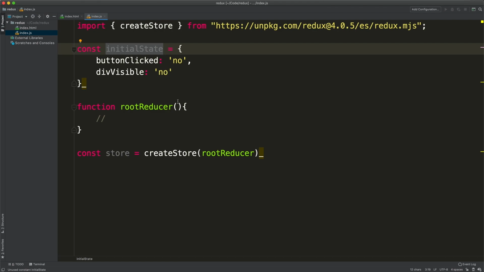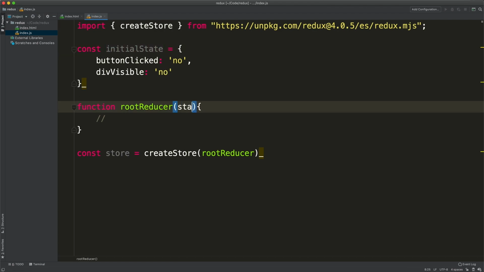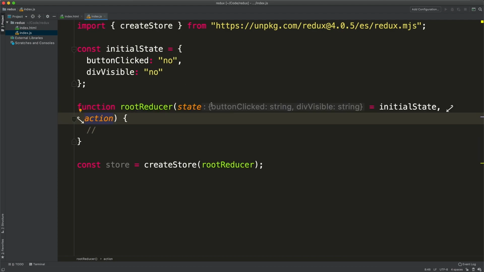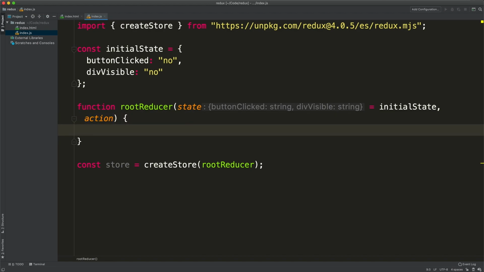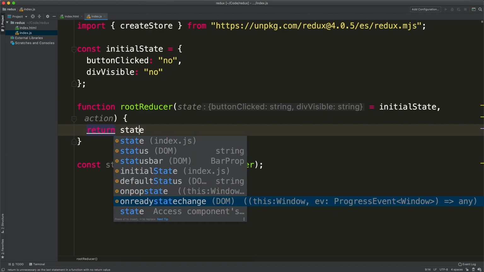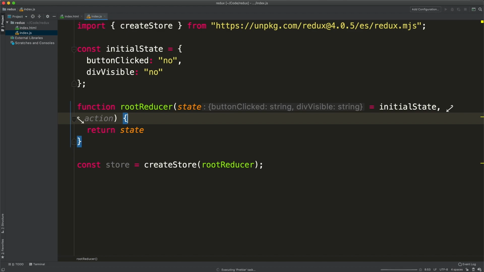Good. Now the reducer is a function that takes the state, and in this case we'll pass the initial state, and takes the action too. Don't look at this buttonClicked string, the visible string; this help comes from the IDE. First things first, the reducer must return the initial state unaltered if there are no state changes. So this is the first rule, the first principle of a Redux reducer.